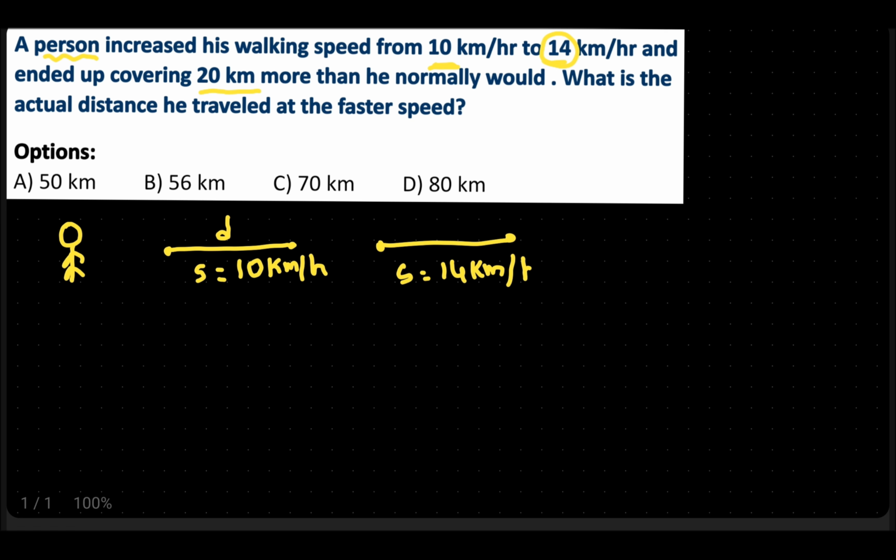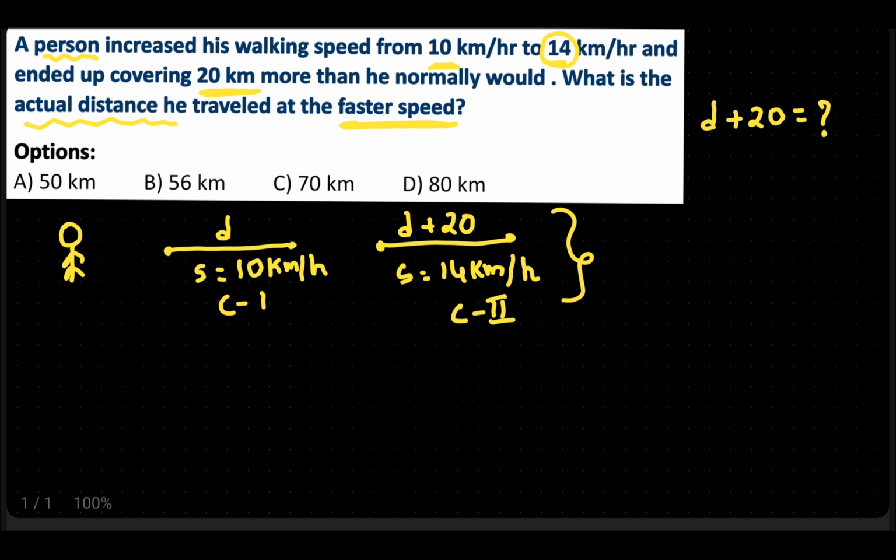As he is going with more speed, in the same time he would cover more distance. So instead of covering D, he is going 20 more kilometers, which means he is covering D plus 20 kilometers. This is what is given in the question. But what we need to do? What is the actual distance he traveled at the faster speed? Don't confuse, it is the faster speed. That means he's indirectly asking D plus 20 is question mark. As he said faster speed, that means it is case 2 itself and this is case 1.